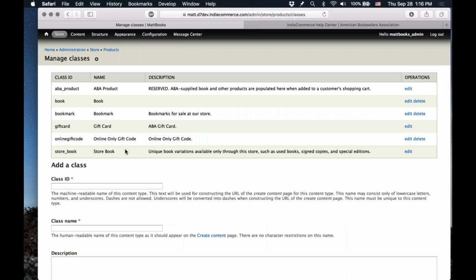Well, anyway, if you want to be safe, you can always use a unique name in front of your products. You could use your store name. I could put Matt_bookmark or something like that. In my case, I happen to know there's nothing currently on my site called bookmark.